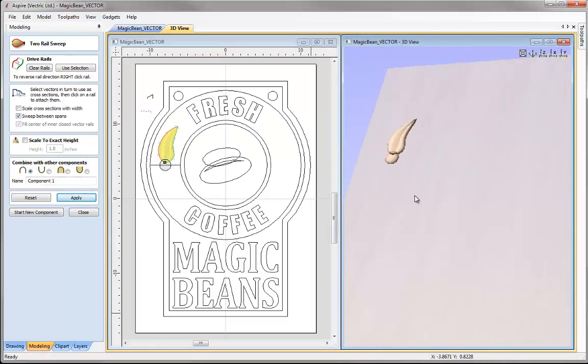If we take a look at that in the 3D view, you can see it's not too bad, but what we could do is use this option to scale cross sections with width. That will create a more natural looking part, where the software will alter the height of the cross section in proportion to the distance between the 2 rails. If I select that and press apply, we can see that's created more of a natural looking shape, and it looks a lot nicer.